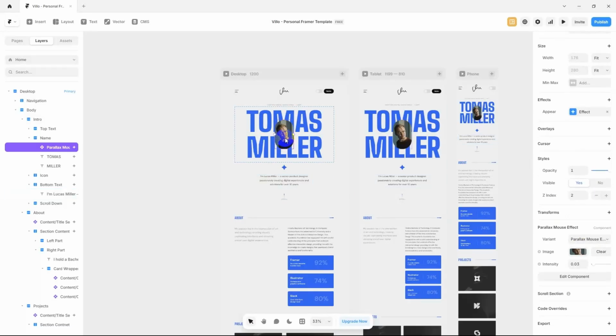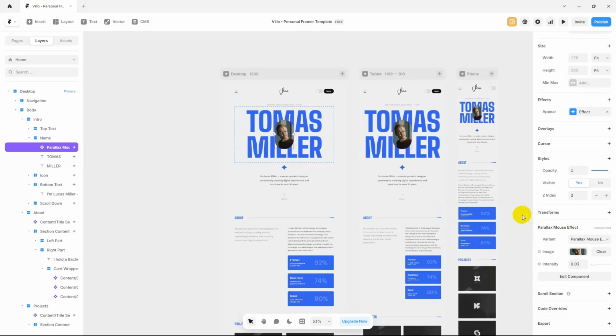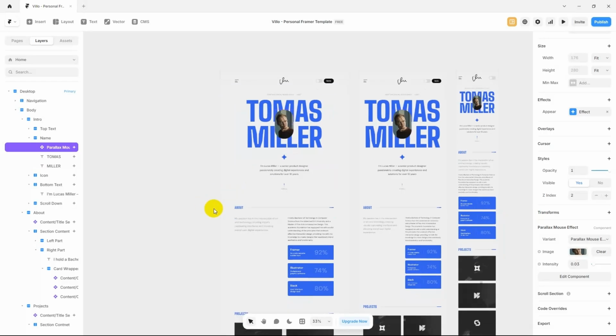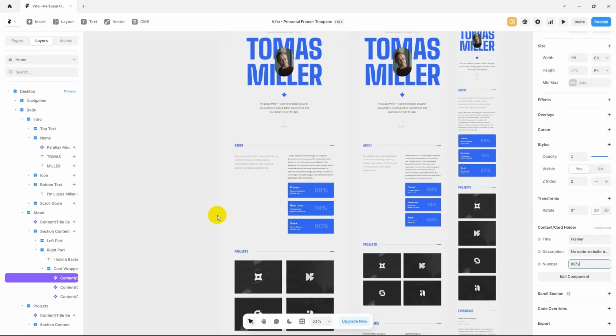To change the main image, you need to click on the image, and then in the right side panel, you will get an option to change this image. There are some additional options which you can change, like intensity value. In the same way, you can edit content for cards or any other part. Just click on the element, and in the right panel, edit the content. Don't forget that you need to do this only on desktop resolution.